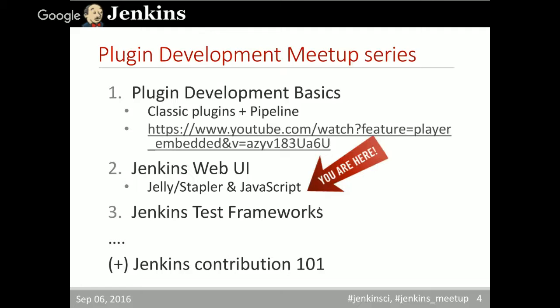Today's session is the second part of the plugin development meetup series. The first session was conducted in June. It was about classic plugin development flows and also pipeline plugin development. You can find a recording of this session on the link. This link is not very human readable, so you can go to the meetup page, and on this meetup page, you can find the link in past meetups.